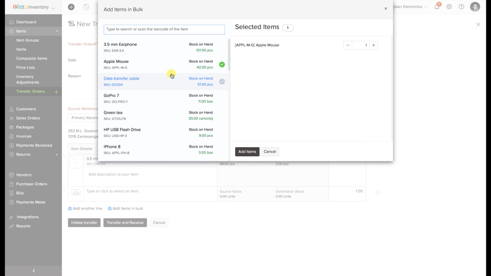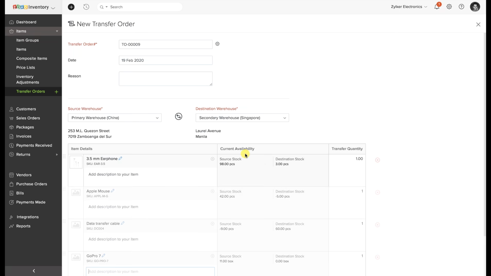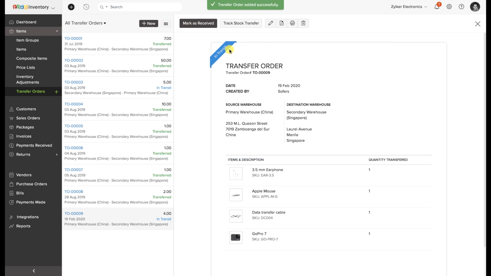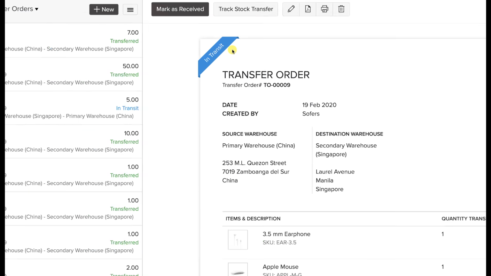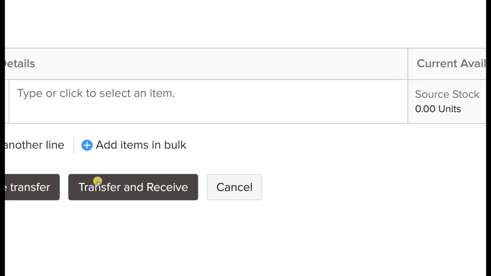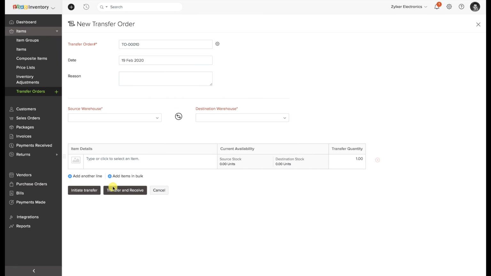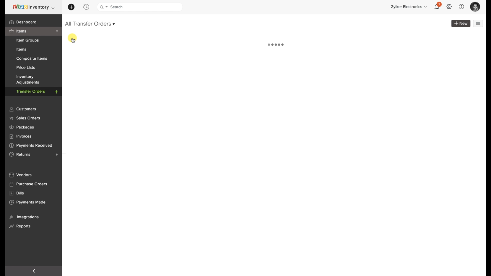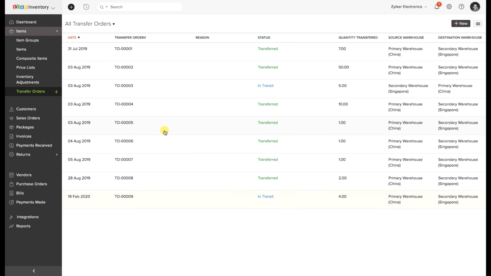If you wish to start a transfer and receive it later, click on initiate transfer button. The transfer order status will be set as in transit and the stock receipt has to be done manually. If you wish to complete the transfer instantly, click transfer and receive. In this case, the stock will be transferred right away. This option can be used to record a stock transfer that already took place. The list of all transfer orders done and their details can be found in the transfer orders section.